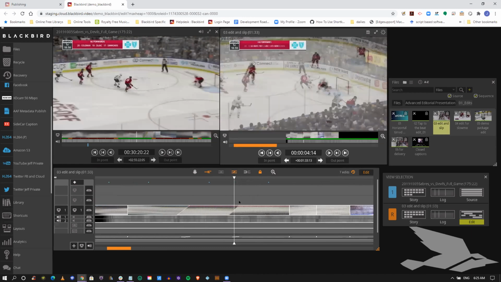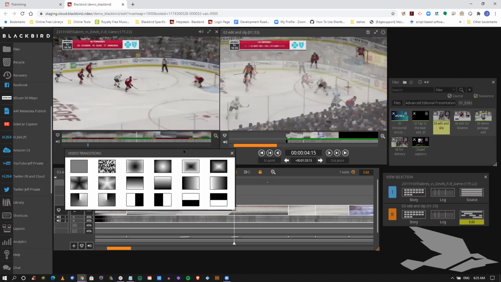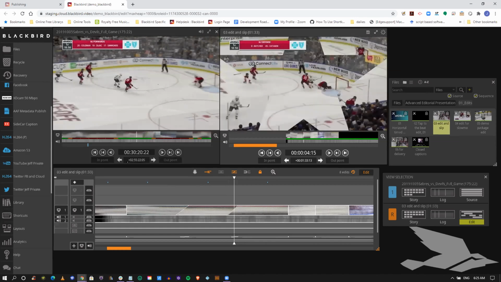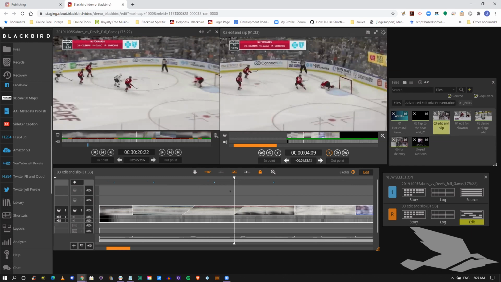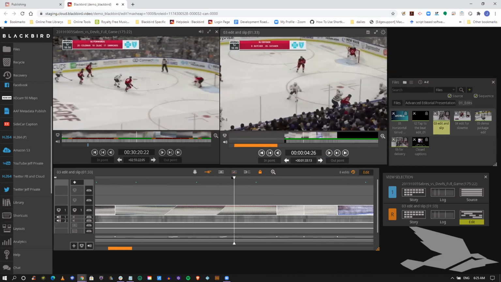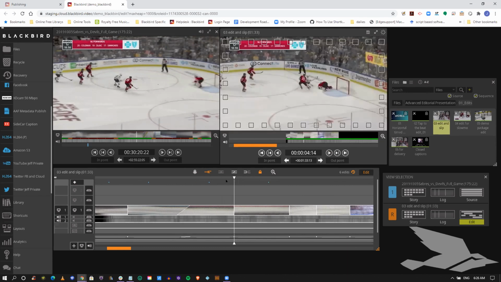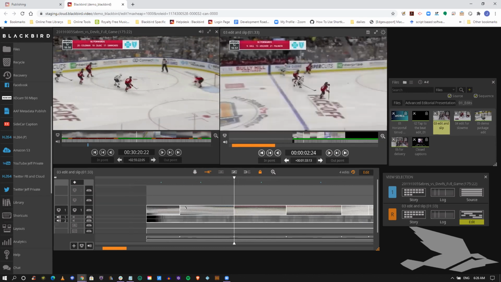Now, a dissolve may not be very apropos for this type of edit. So of course I can go into an effect palette of video transitions. And of course we can't do a single demo without doing a star wipe. So here you can see we have the star wipe. Now that's also not really going to work for this. So I'm just going to undo all of these.